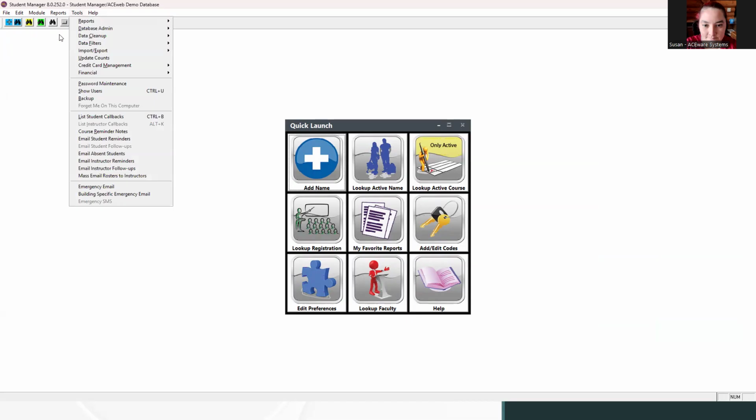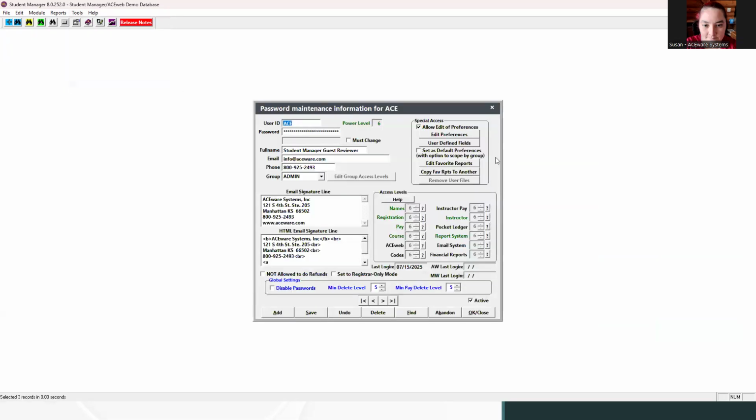A couple of places that you can take a look at how folks are set up in relation to the standard operating procedures. The first one is going to be in their password maintenance. If you go to Tools and then Password Maintenance, this is going to show you their user ID. This is where you can change their password. But the access levels right here is where you can set it. As you can see, this particular person is in the admin group, so they've got sixes in all of the access levels.